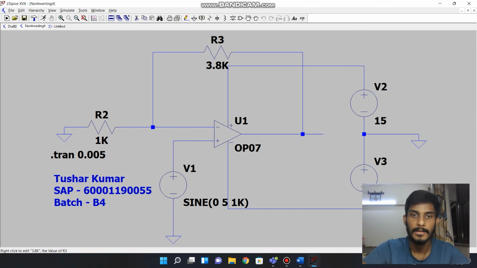Here we can see that I've taken the feedback resistance as 3.8 because the formula for gain in an inverting amplifier is RF by R1, whereas in non-inverting it's 1 plus RF by R1. So 3.8 plus 1 gives us 4.8. And here we can see that the negative terminal is grounded, and we are applying the input to the positive terminal, and this is the non-inverting amplifier.